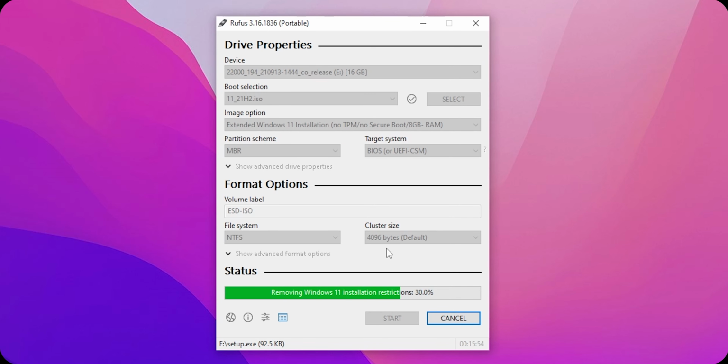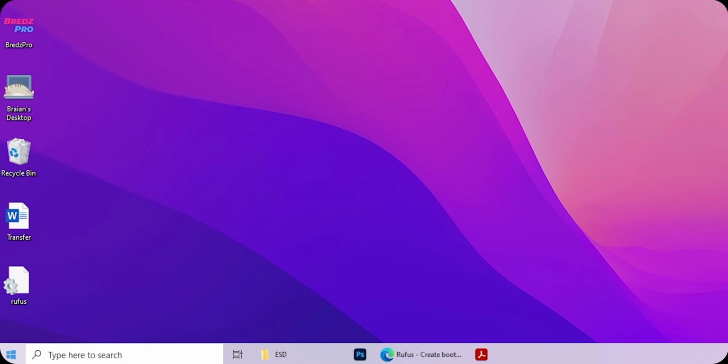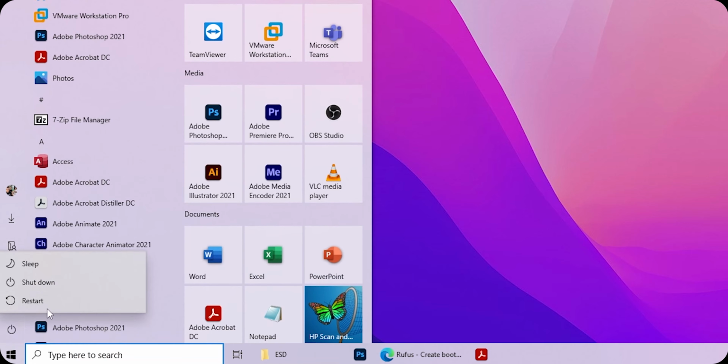Click OK and wait for the process to finish. And now it's doing the part we wanted. It's removing the Windows 11 installation restrictions. Yay! And it just finished. Now click on Close and go to the BIOS again. We need to boot from the USB drive now. Click on Start and Restart.